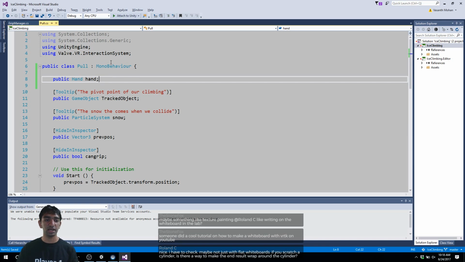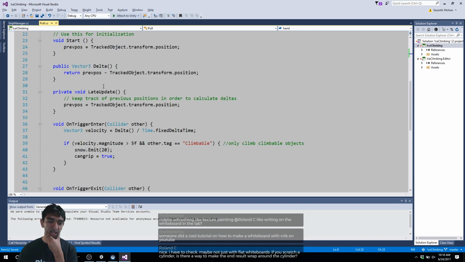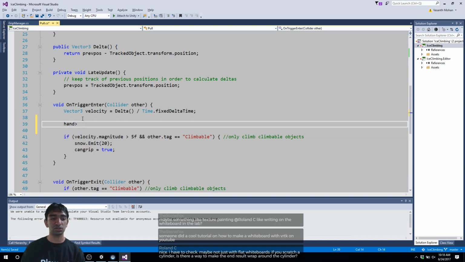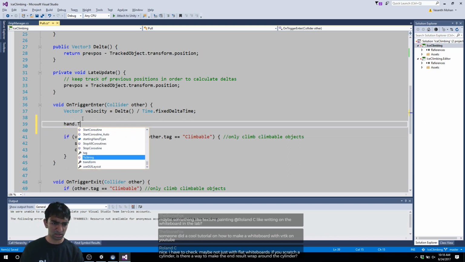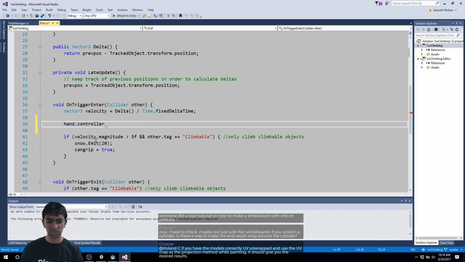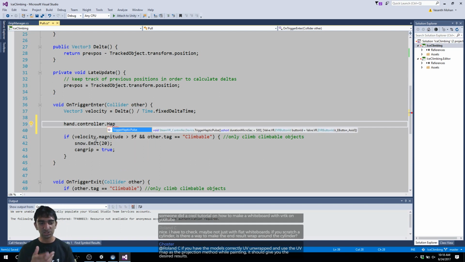So let's go ahead, grab the hand here. And with the hand, let's just test really fast whether this has a haptic component to it, which I don't see straight off the bat. I know in VRTK specifically that there is one, but I don't see it here, which is kind of bizarre. I mean, because I would have imagined, oh, there it is. So you have to do hand controller trigger haptic pulse.